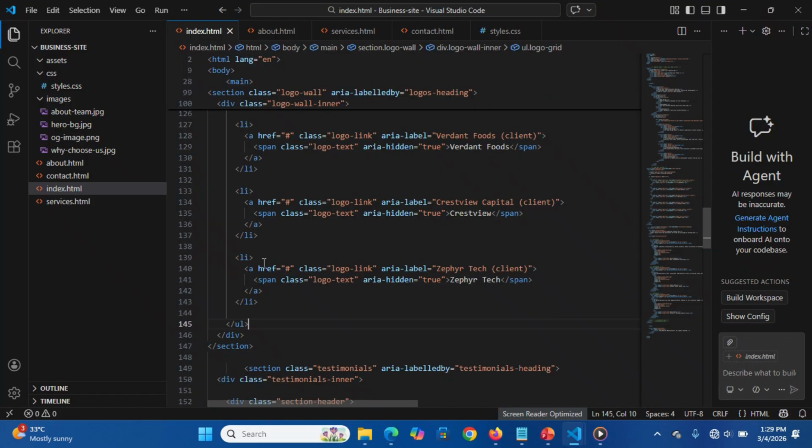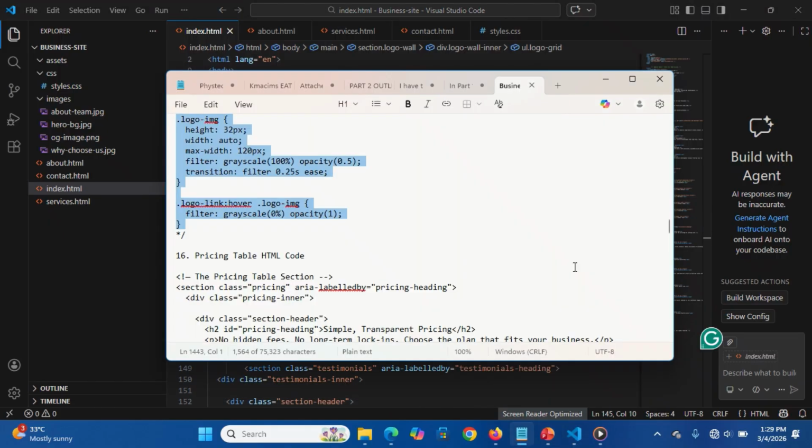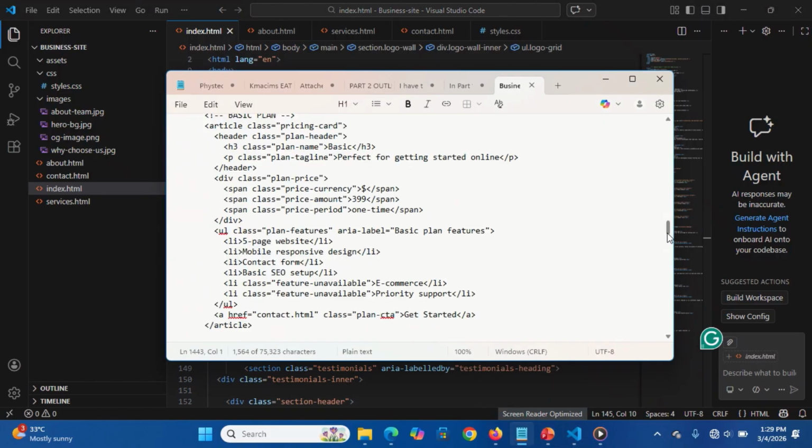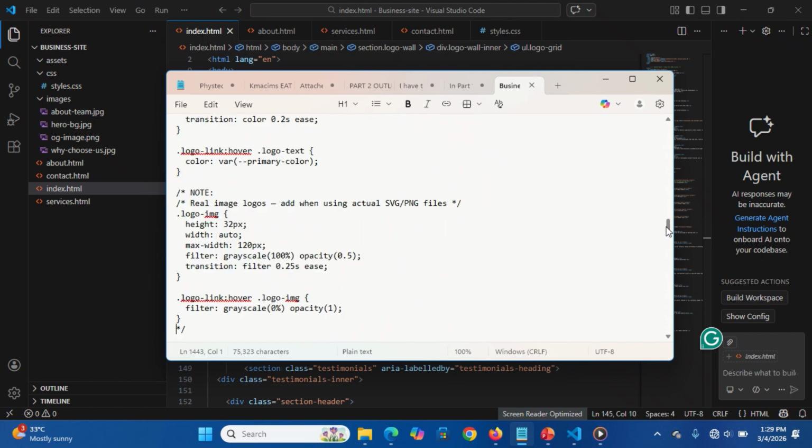Three, the pricing table. We'll build a 3-column basic/pro/enterprise pricing table where the recommended plan is visually elevated, using CSS only.